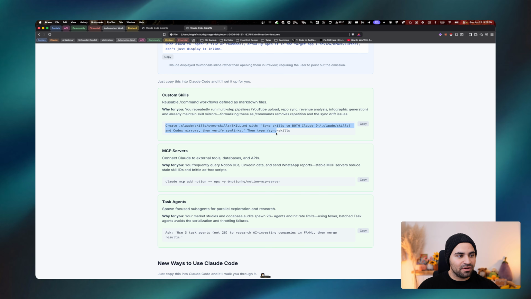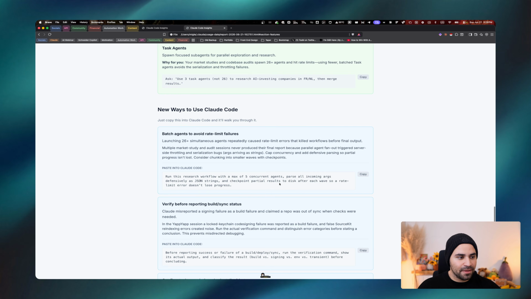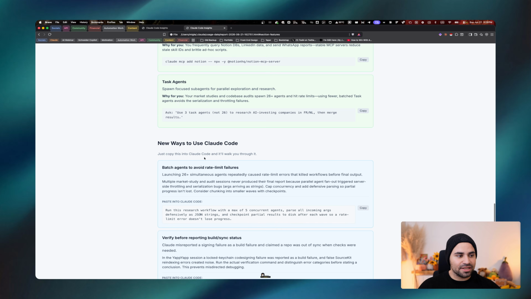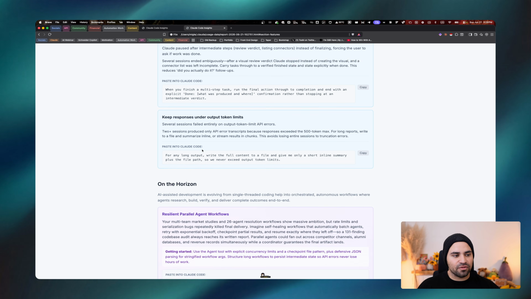Here, I have custom skills that I can create. I have MCP servers that I can install because Claude Code detected that I'm using some software. So for example, in this case, it's Notion, but I don't have the MCP server for it yet. It also gives me detail on how I could start using Claude Code for other types of use cases, but this is more for the future.